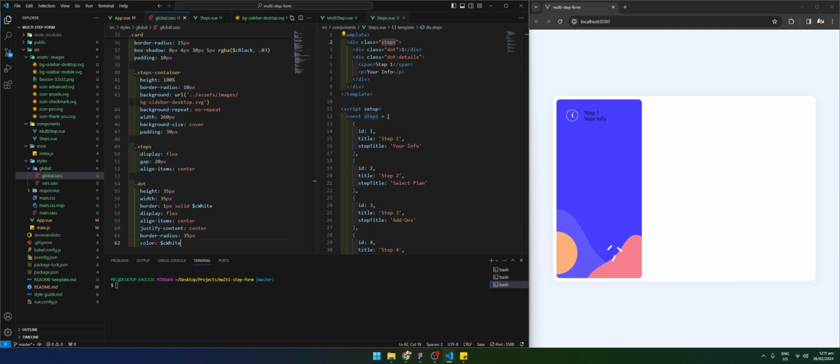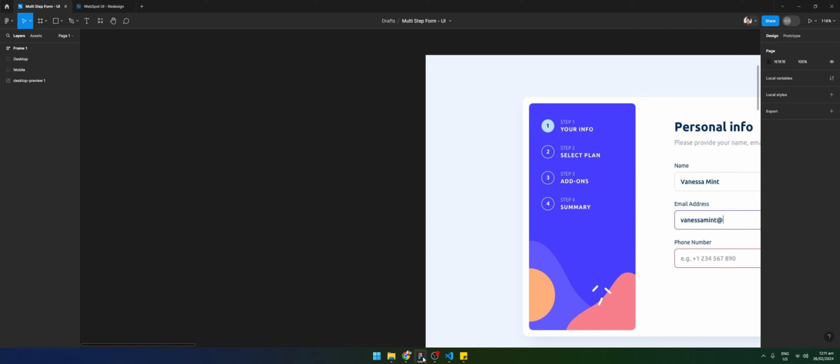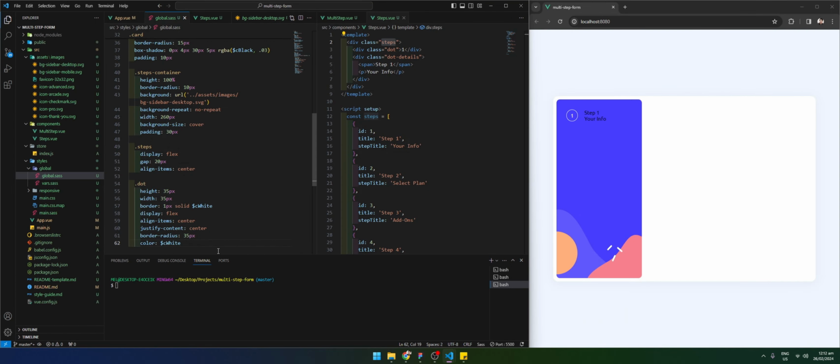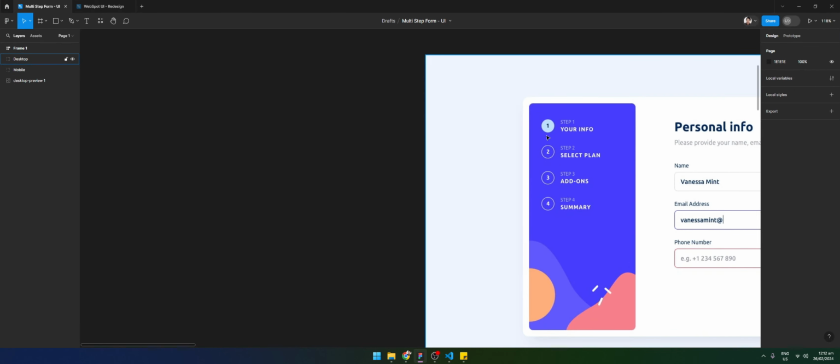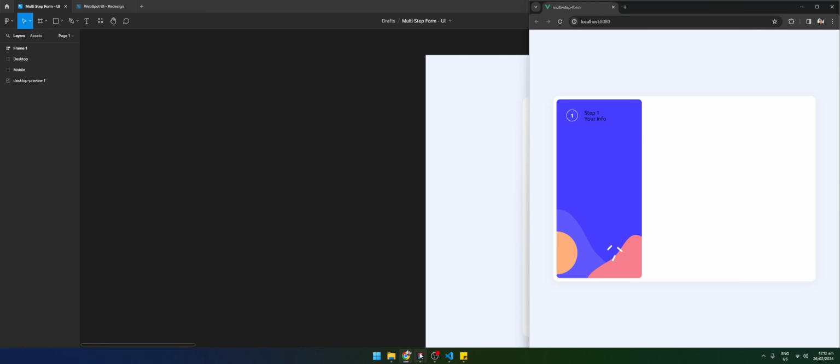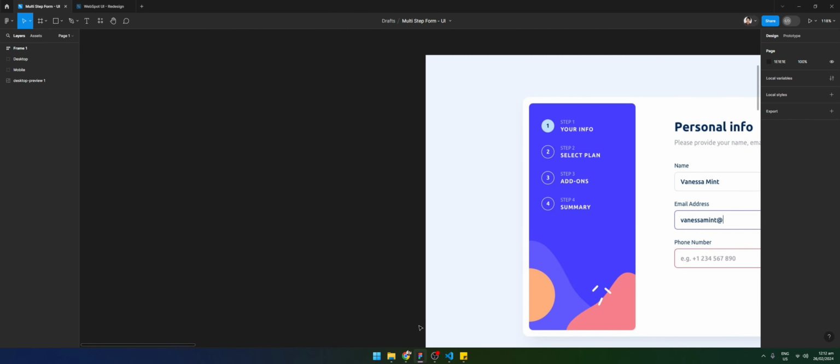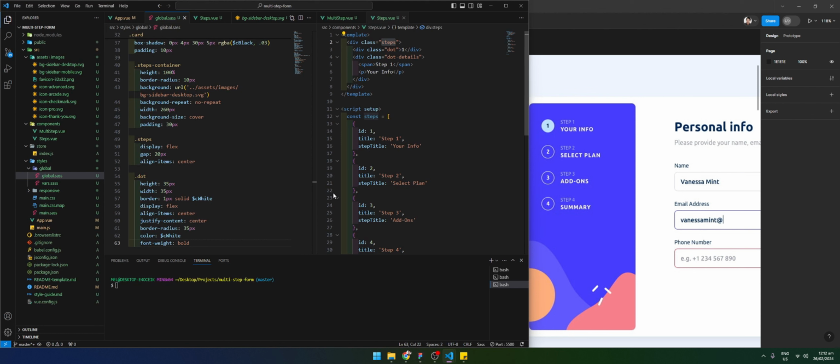And as you can see, we have our very first step dot. Let's give the text a little bit of highlight, font weight bold. Okay, so now, yeah, it is a little bit bolder now. Okay, so now we're going to style this step details or dot details.